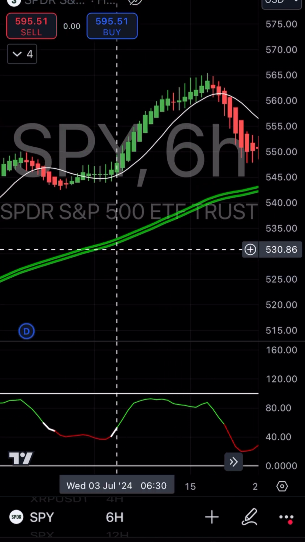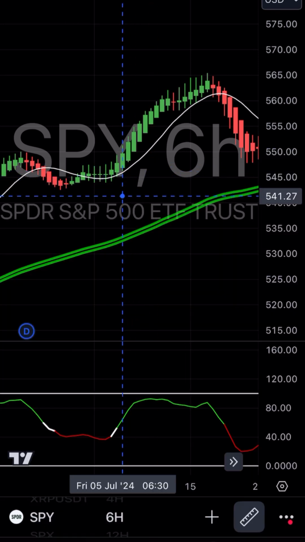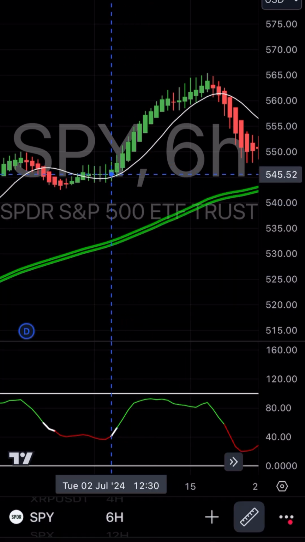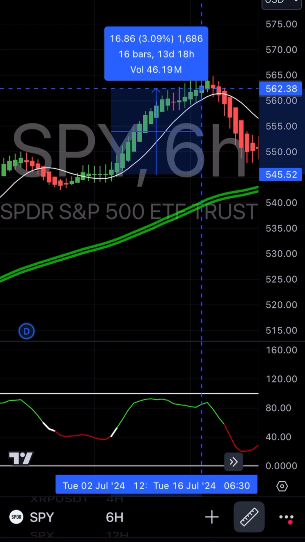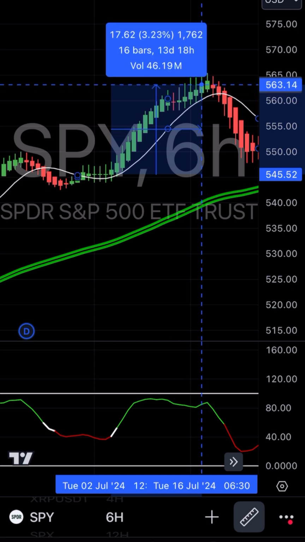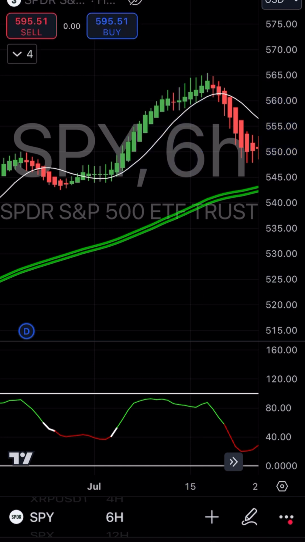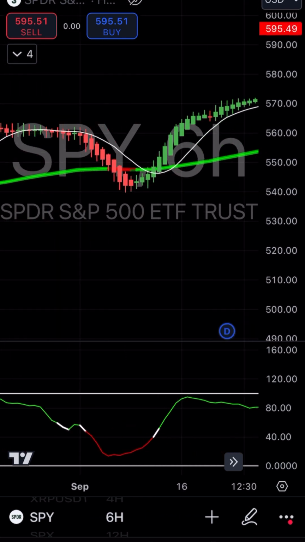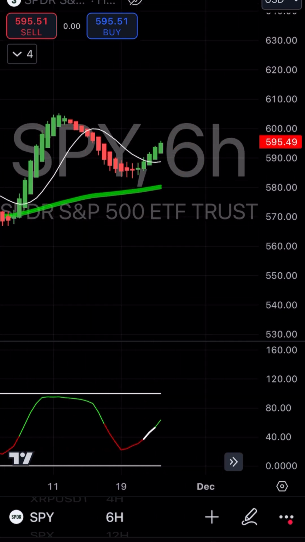And let's look for another one. See it happen right here. See it go neutral right about here. You ride this out right about here. This is 13 days. This is almost 2 weeks, and you would have made $1,762. So it works the best in longer time frames.